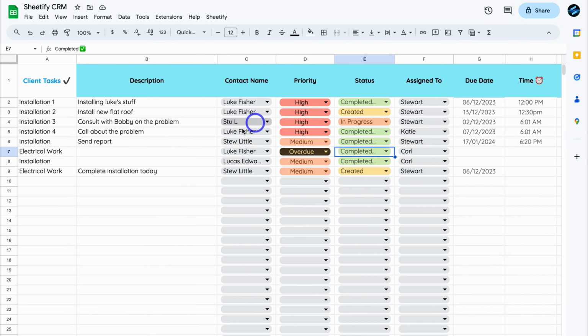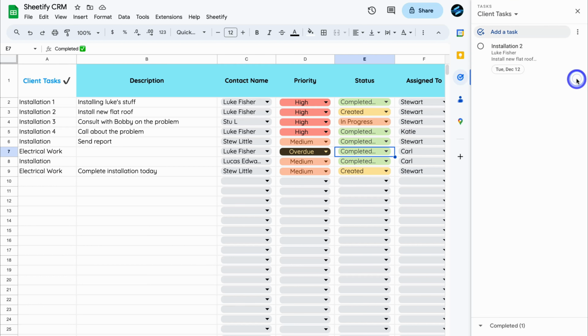So everyone on your team has access to your CRM, this Sheetify CRM. However, they have access to their own Google Tasks app. So everyone can see this interface, but each of your team members has access to their own Google Tasks app. Okay, so let's exit out of this.